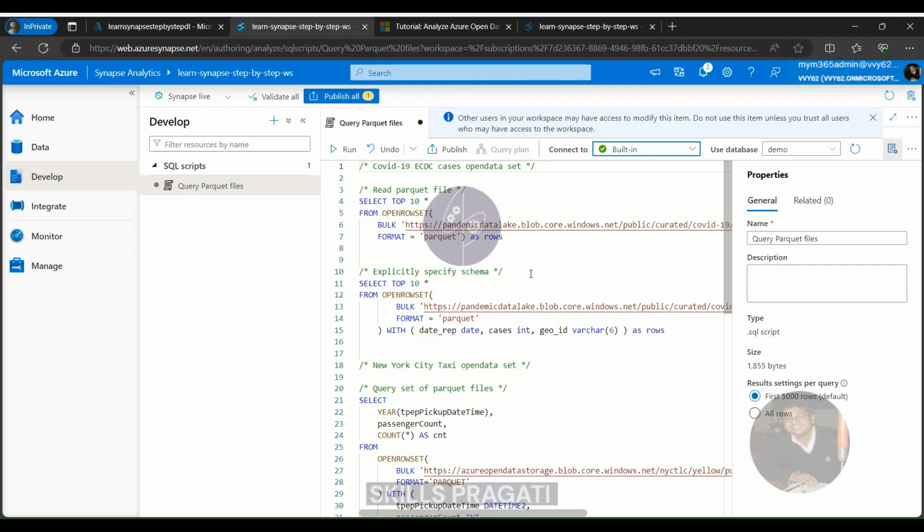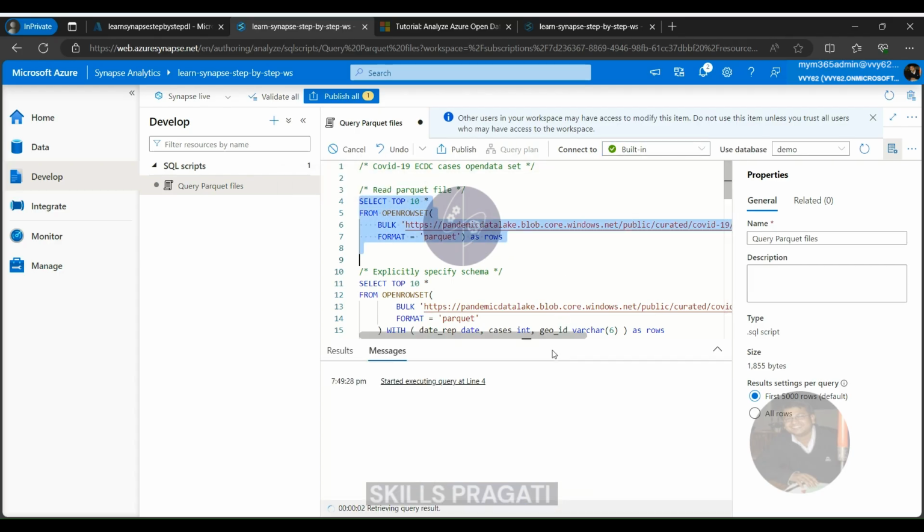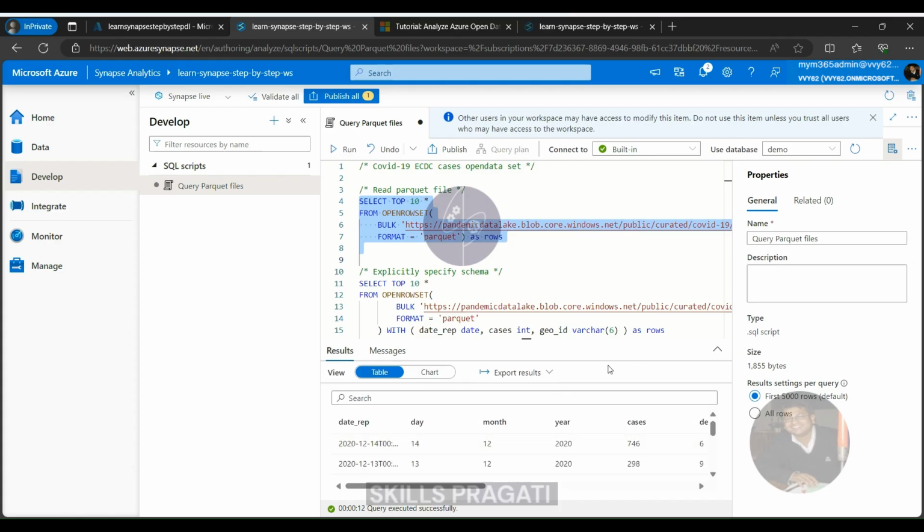So now that we're connected to the serverless SQL pool, we can execute this script. I just want to execute one statement. Let's click on the run, and then it'll execute the statement, and it's going to give us the results, which is great. We've got the query executed, and we've got the results here.